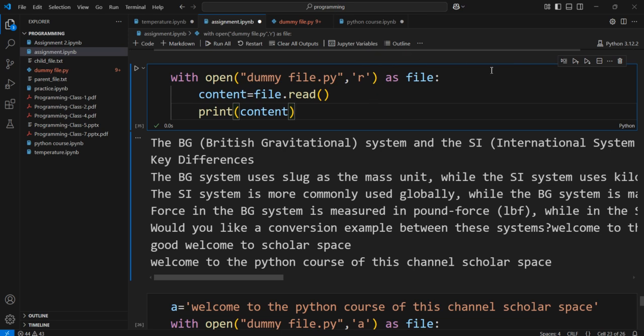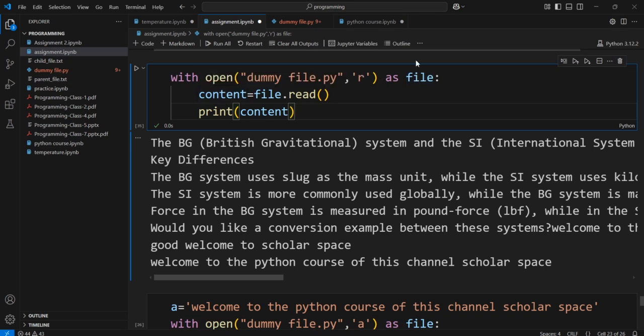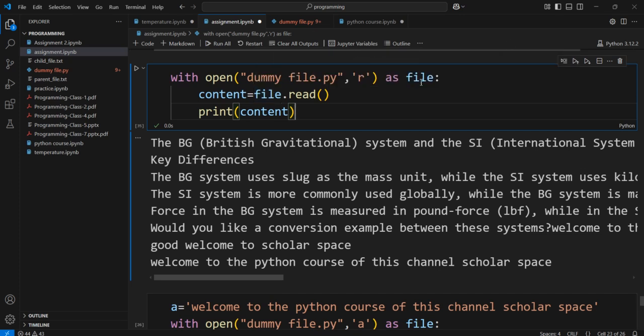But please note that this method is only for files in text mode, which have only text, no images or other things. So after writing with open, then the file name, and then opening the file in read mode, you have to name that file in Python. I have named it with open as file. File means I have given this name to the dummy file which I have created.